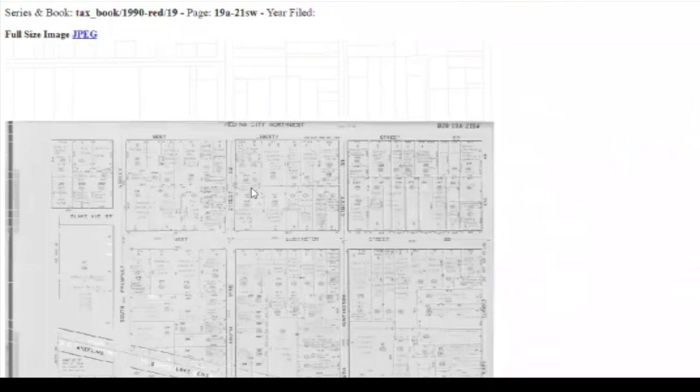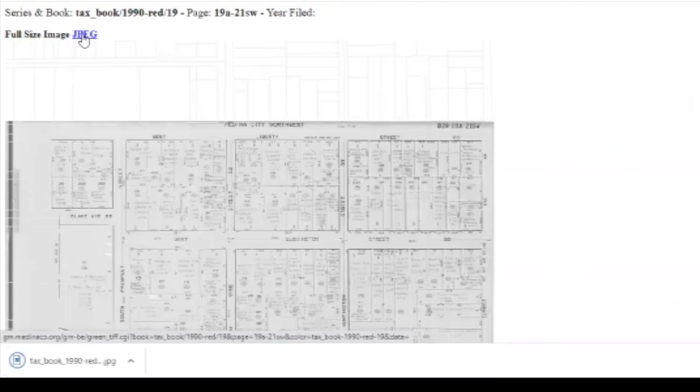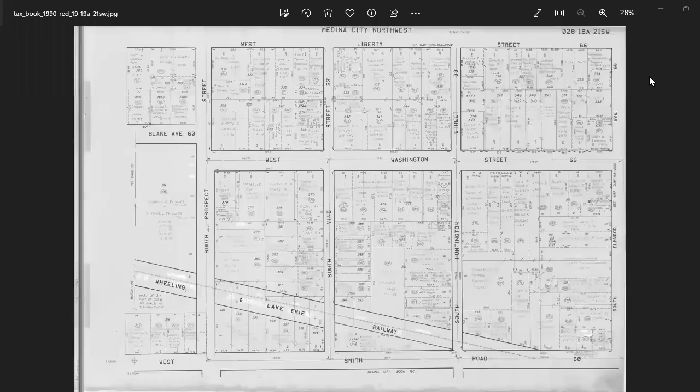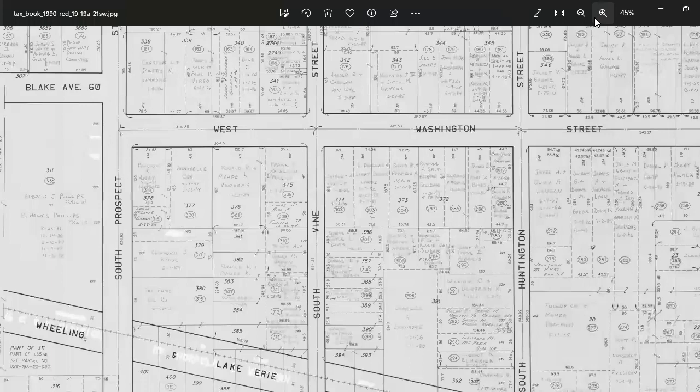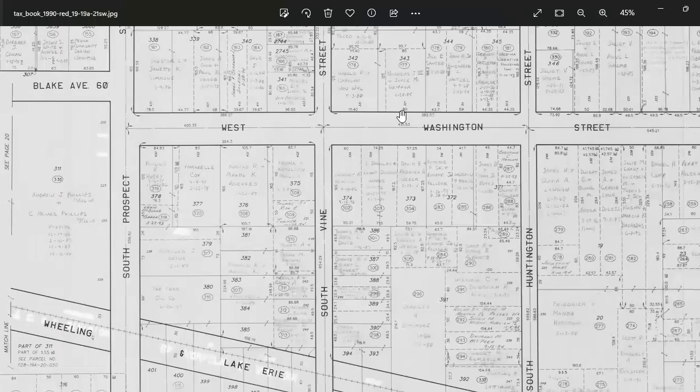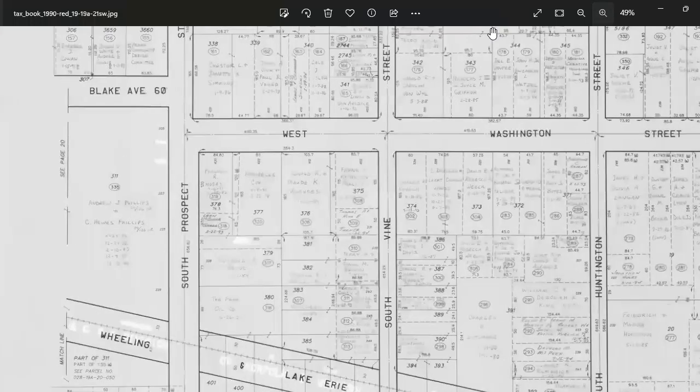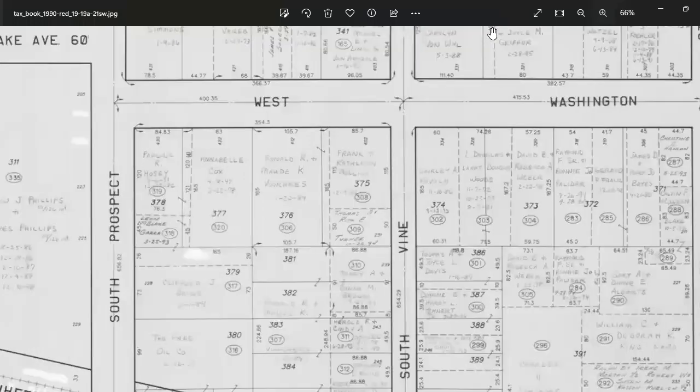Now, yes, this is a very blurry map. So in order to see a better copy of it, you're going to click on the JPEG and that downloads the map. So now that the JPEG is open, we're going to look for the property. You just need to zoom in, and now we're going to look for where West Washington dead ends, the property under Blake Avenue, and along South Prospect. Here it is over on the side. So let's get a little closer so we can read the information.